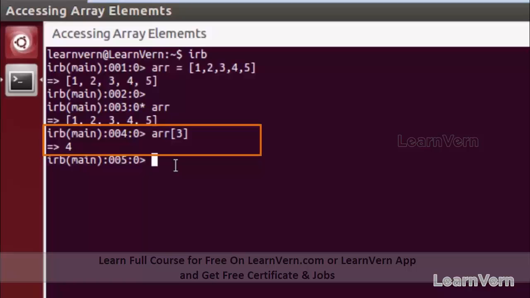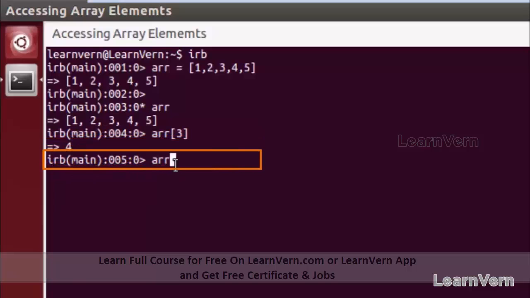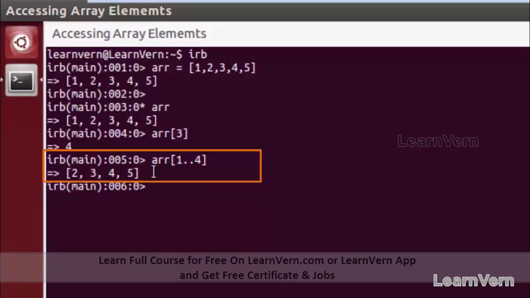Suppose I want to access values in a range. For example, I want to access values from the second position to the fifth position. So in this case, I need to write the array and my range. For example, I want to access the second element till my fifth element. So fifth is my element, for index it will be 4 and I need to write 4. So this will return values from the second value to the fifth value, and that will return 2, 3, 4 and 5.